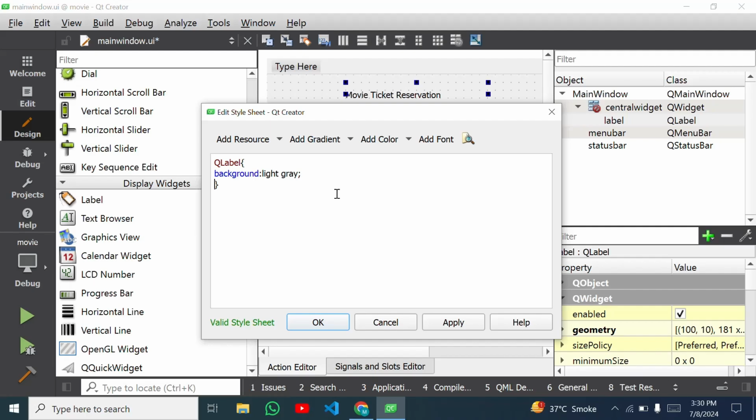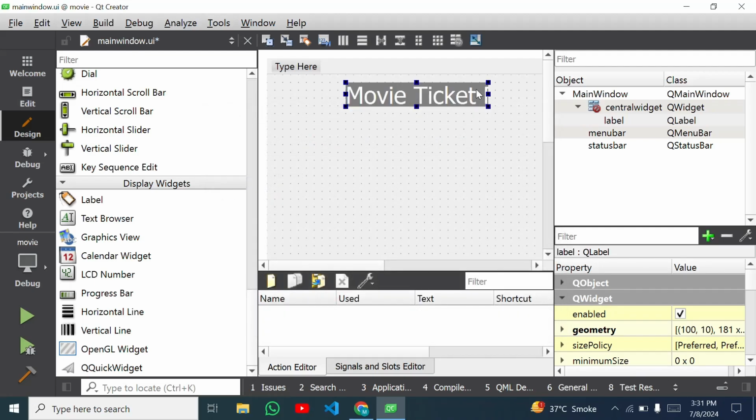Then I will change the font size by using the font-size property, and here I will give the value 30px. Then I will set another style like font color by using the color property, and I will give the value white for color. Okay, and then I will click the apply button and then the OK button. So this is movie ticket reservation. Now by using this user interface window you can reserve a ticket for a movie.